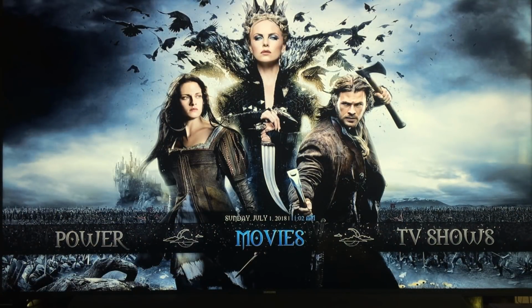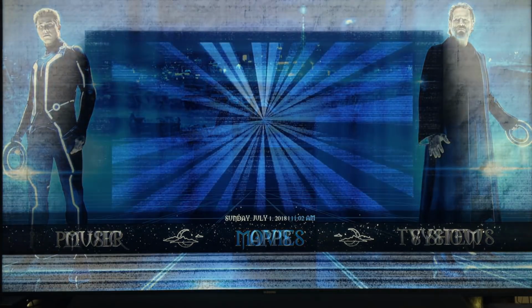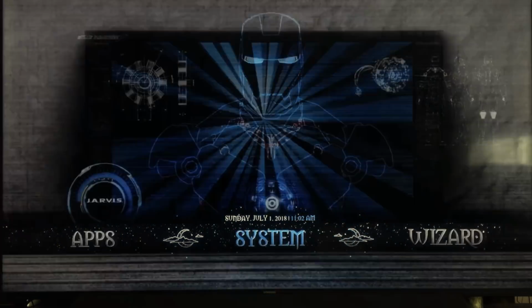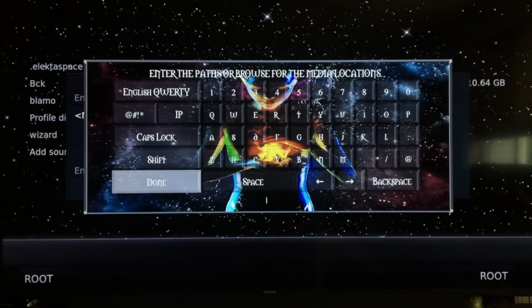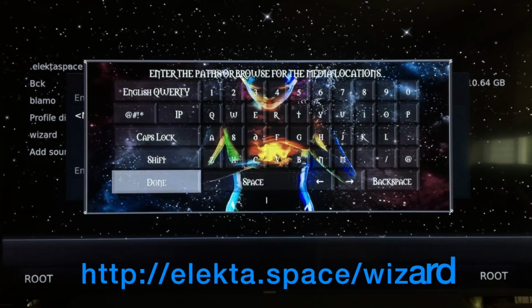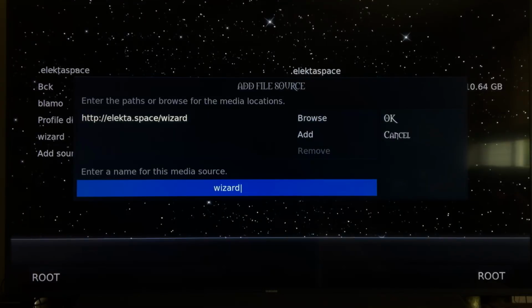If you want to add a second build to your device, you can use the APK for that. It's located in the wizard. So we'll go ahead and get the wizard for those of you who don't have it. So you want to head over to your file manager, add source, click in the box that says none. The address is http://alexa.space/wizard.